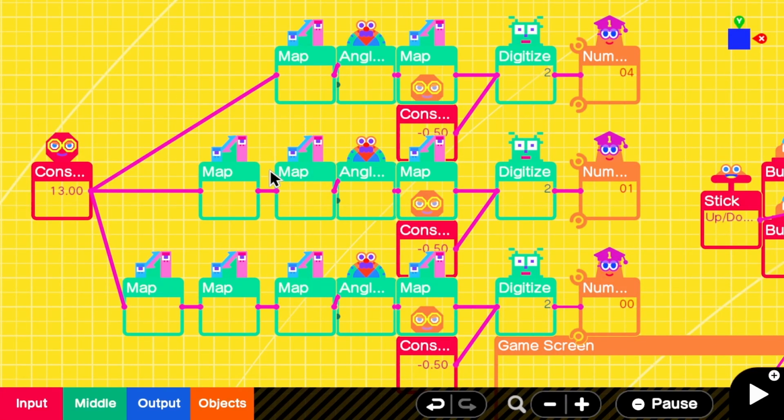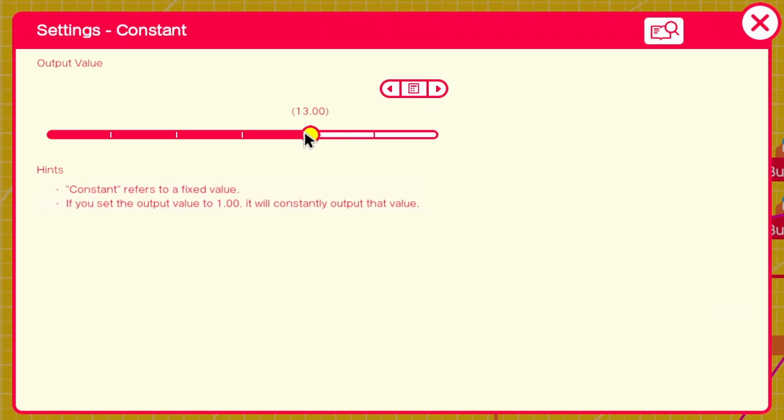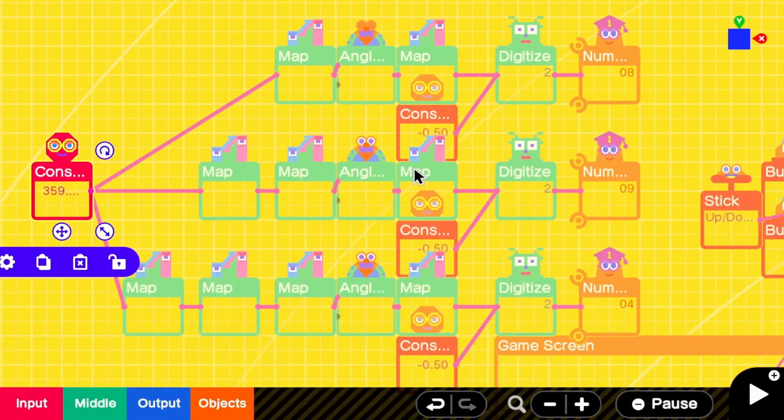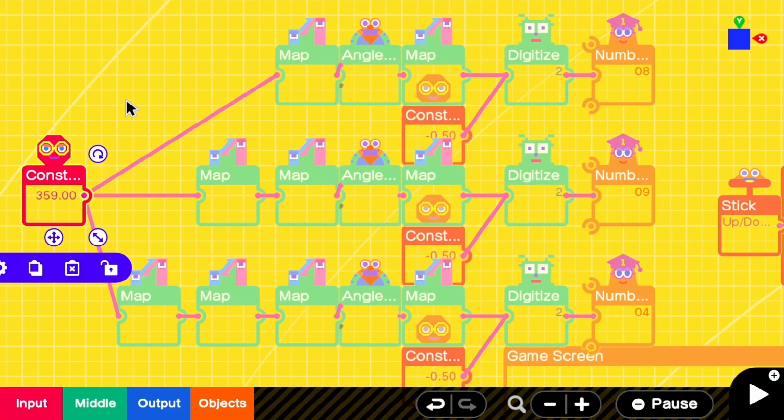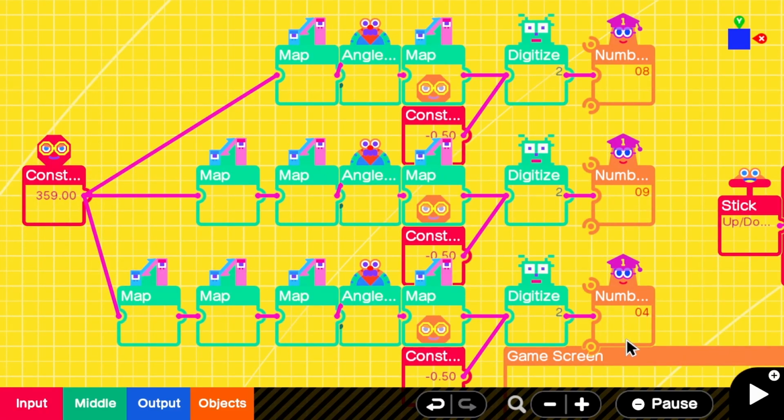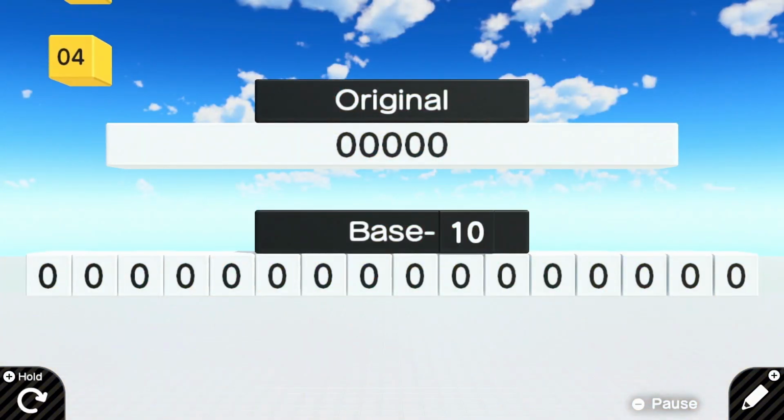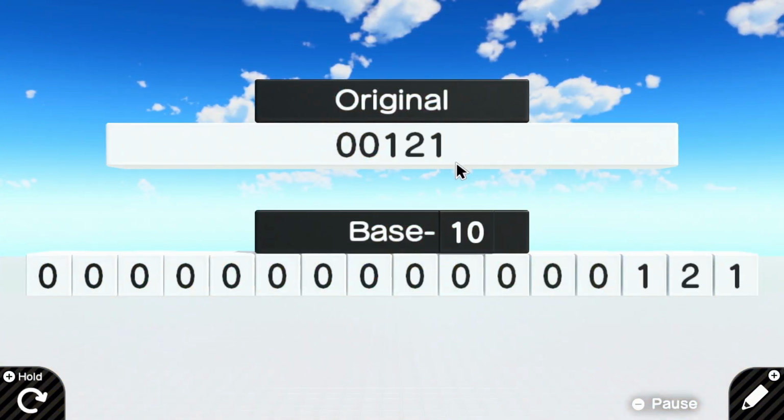So let's get a more complicated example, like 359. So this says 359 in base 9 is 498. Let's confirm that. 359 in base 9.